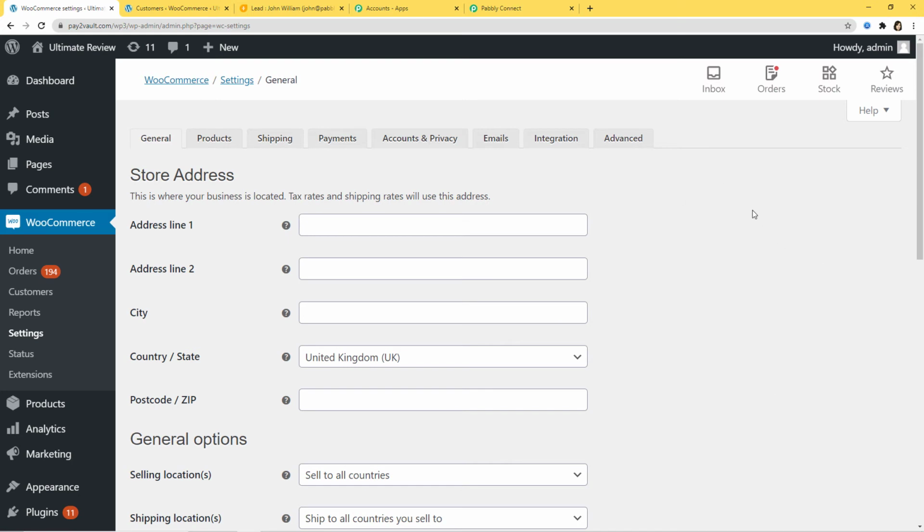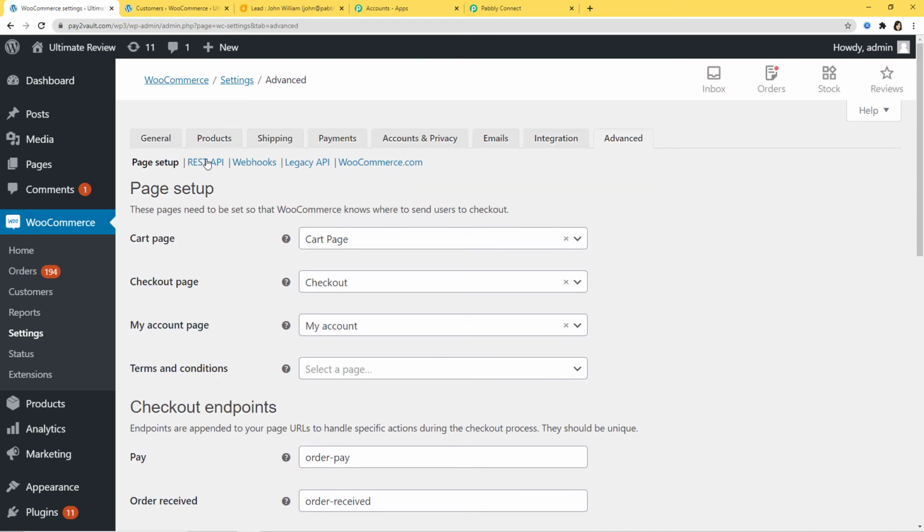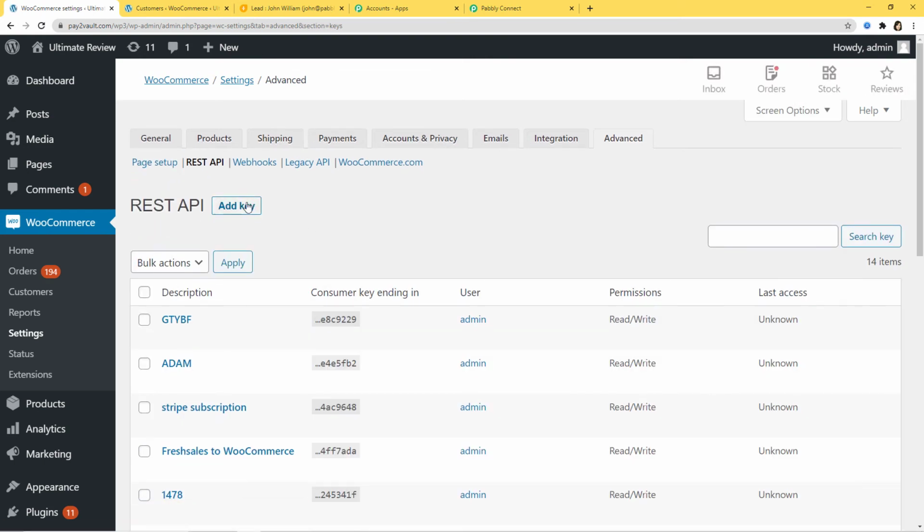Okay, so this is the settings page. So here I'm going to click on advanced. Okay, so now I'm going to click on REST API. And now I'm going to add a key.